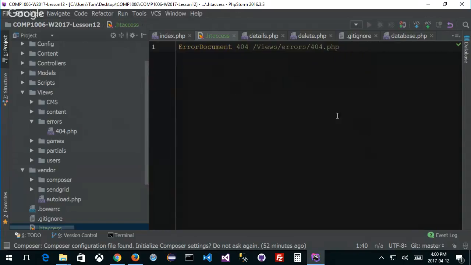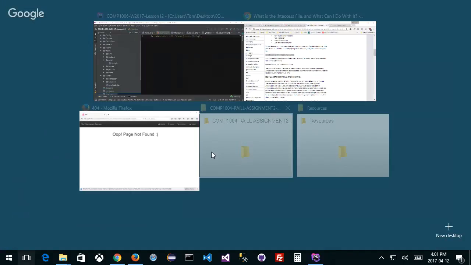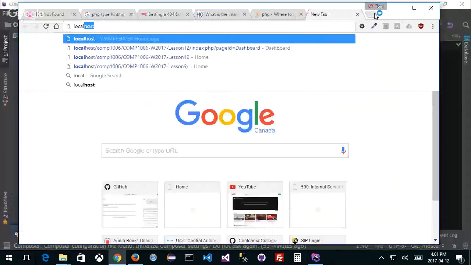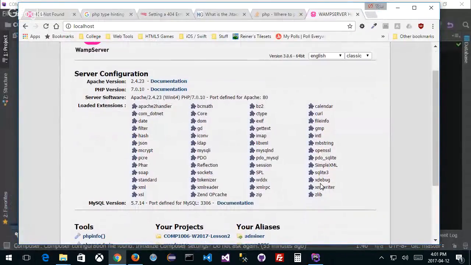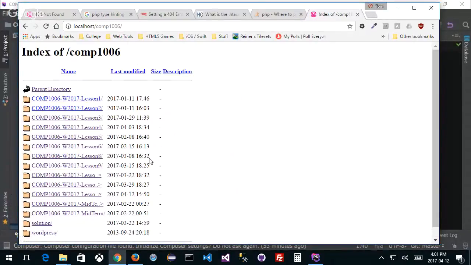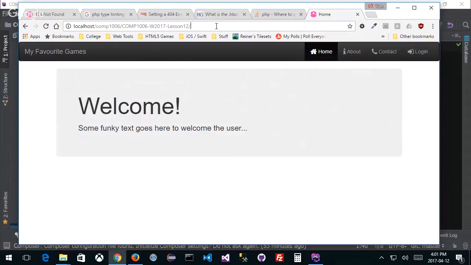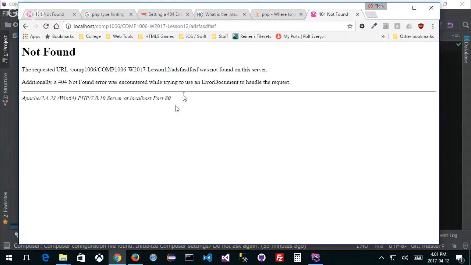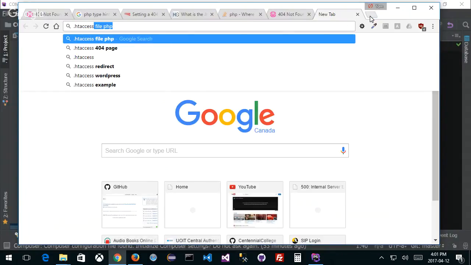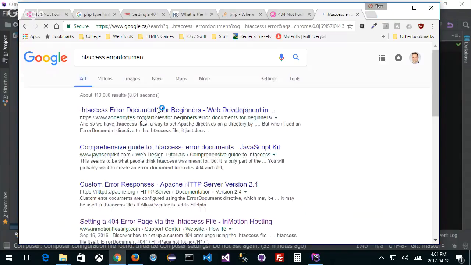Let's see if that'll even work. And again, sometimes you have to set some stuff up on the server in order for your .htaccess file to work at all. All right, so let's try this out. We're going to go to localhost. There we go, and we'll go back to that file we were at, and we'll put in some gobbledygook in here, and this should take us back. But in this case, it says, additionally, a 404 not found error was encountered while trying to use error document to handle the request. So the request isn't found, cool. And then we're trying to find this error document stuff. Okay, so .htaccess, error document.